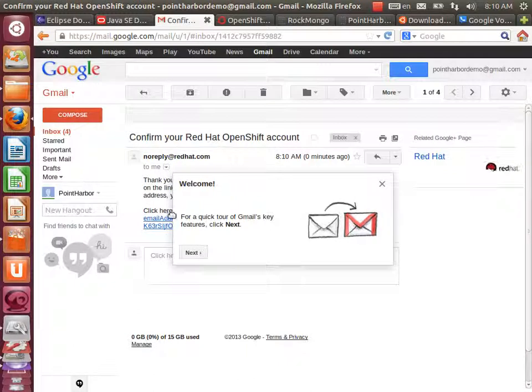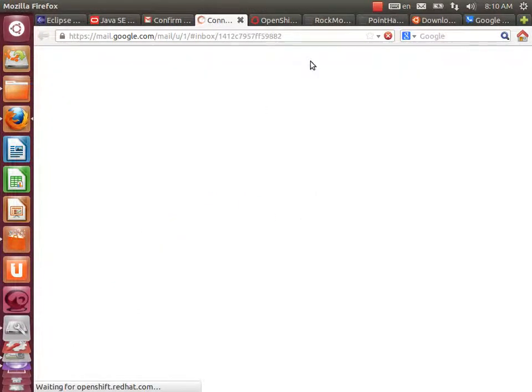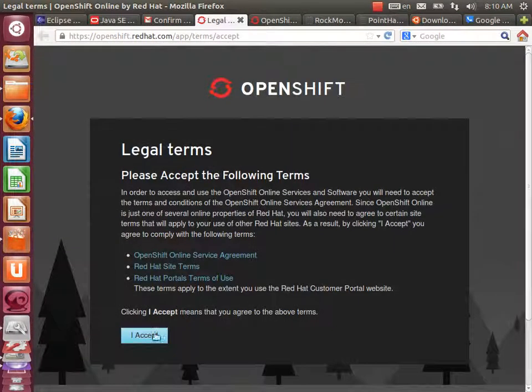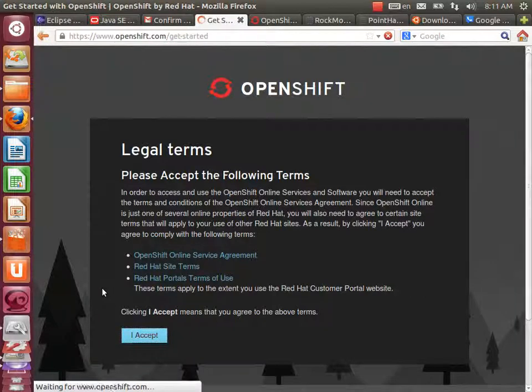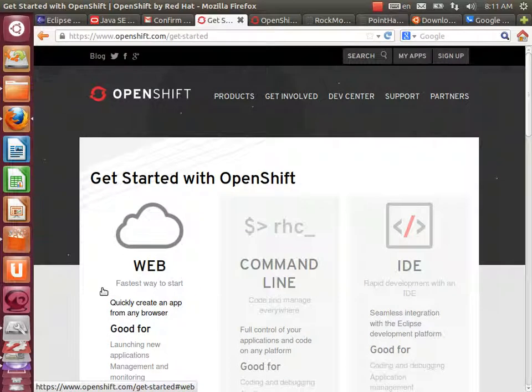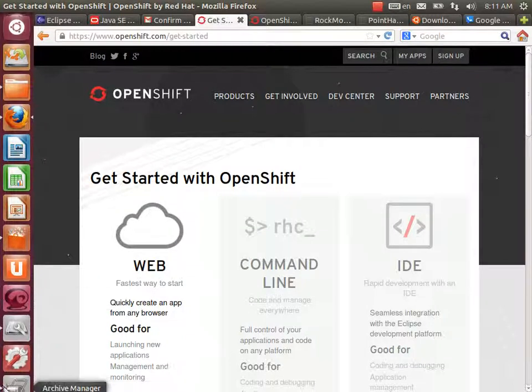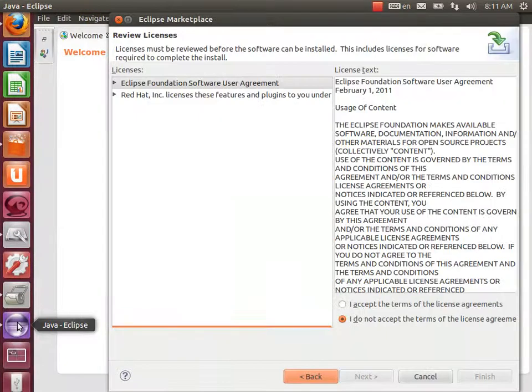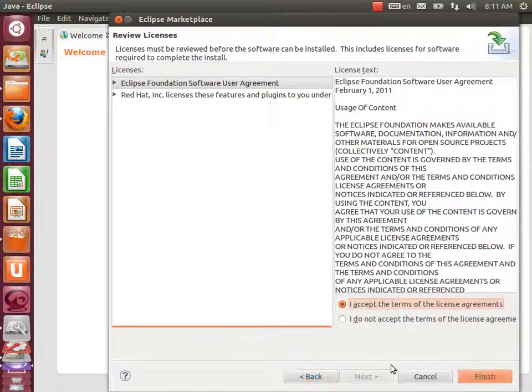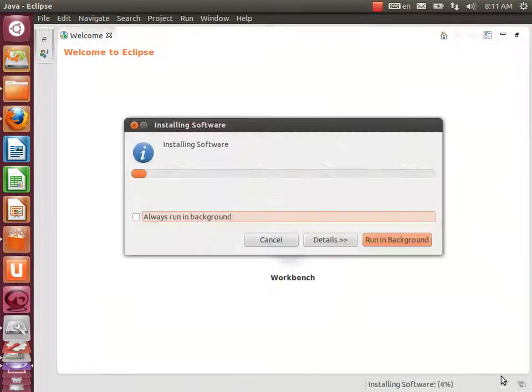So here, just go ahead and confirm the account, accept, and now we should be up and running. Alright, now that we're signed up for OpenShift, we can go ahead and get started as it says. Jump into here, finish this process.